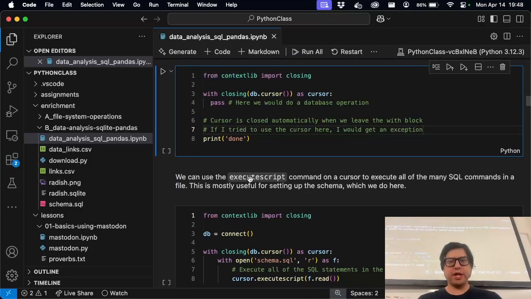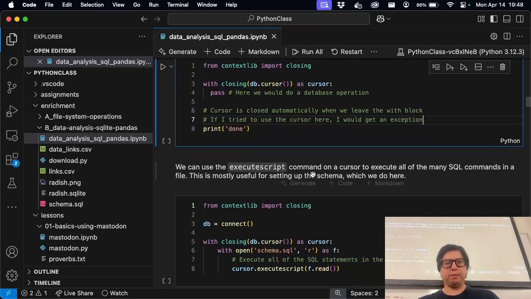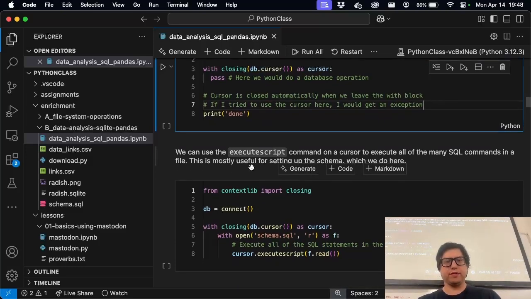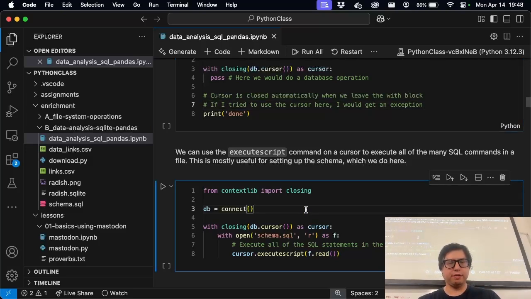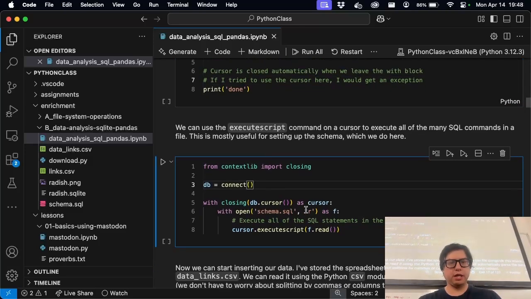So we're going to use the execute script command on this cursor to execute all the SQL commands in a file, which is mostly useful for setting up the schema. And that's what we do here. So db equals connect, with closing db cursor. So we're going to automatically close the cursor when we're done with it.